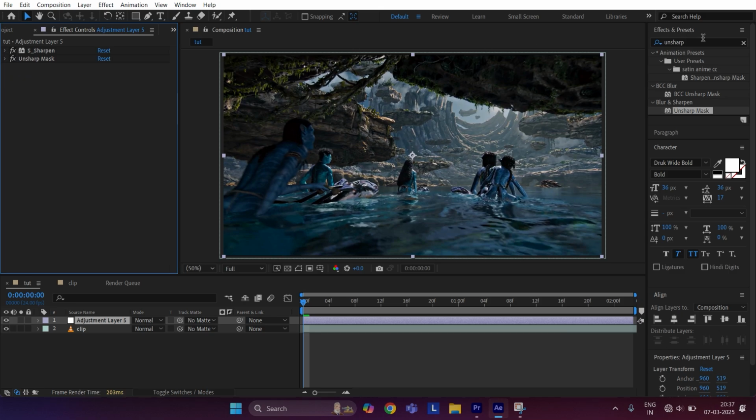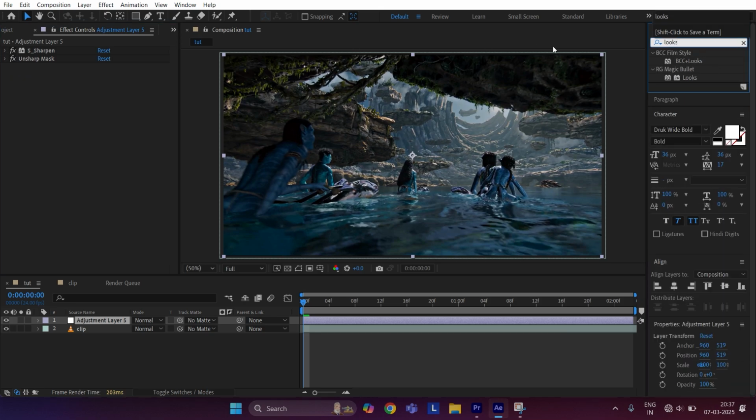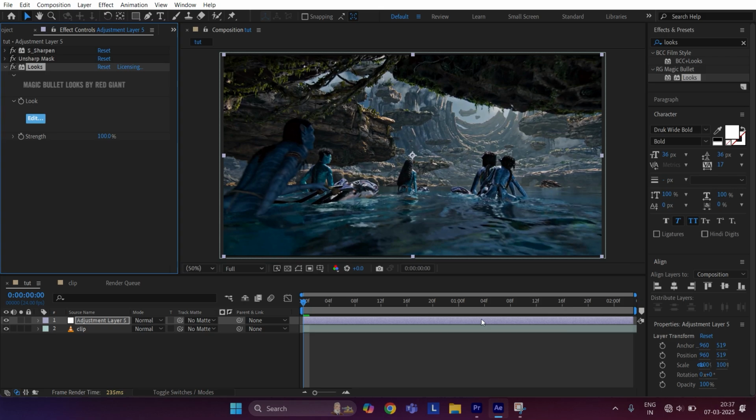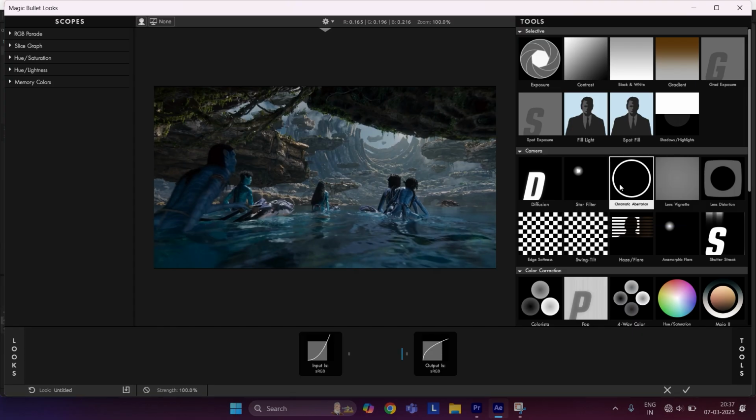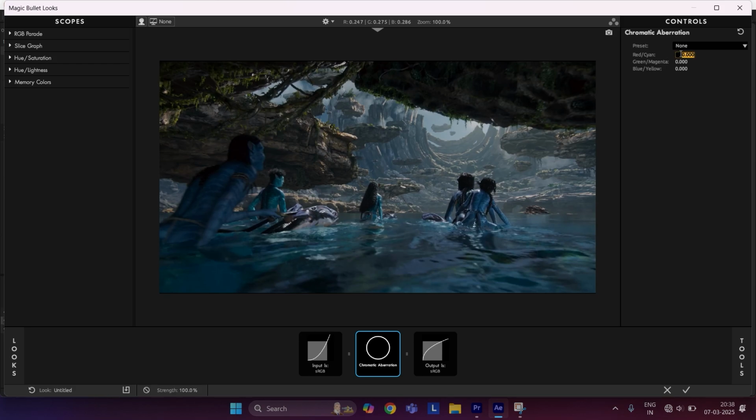Finally, apply Looks. Make sure it is on the top. Hit Edit. Now apply Chromatic Aberration, set Red Sand to 0.800.